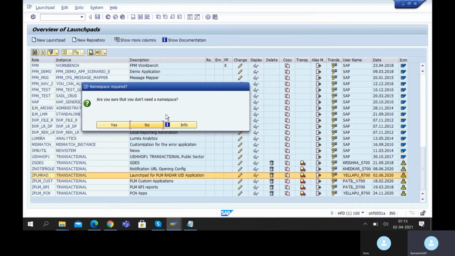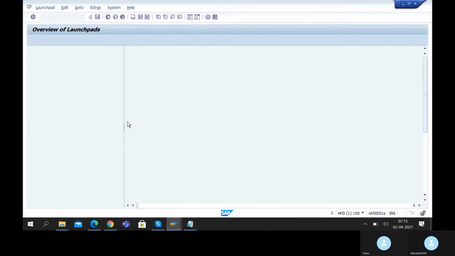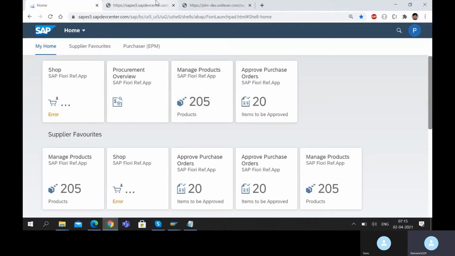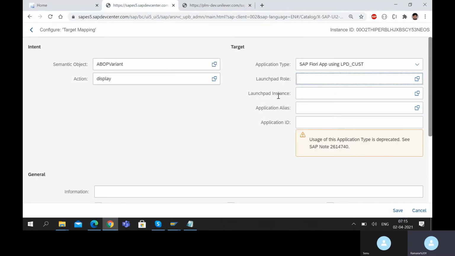So the moment you create it, if you see on the top, this is your launchpad role, and this is the instance as transaction. You have to make a note. So Z demo LPD is the role which we have to use. So in the role space, the moment we create it, now we have to select. We have to refresh this page again, if need be, and then accordingly the role will appear.